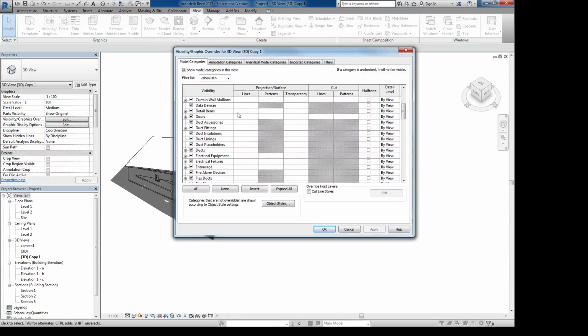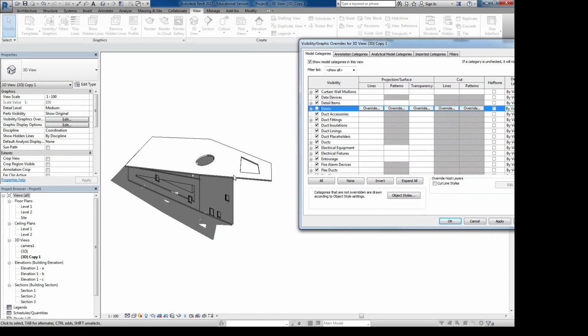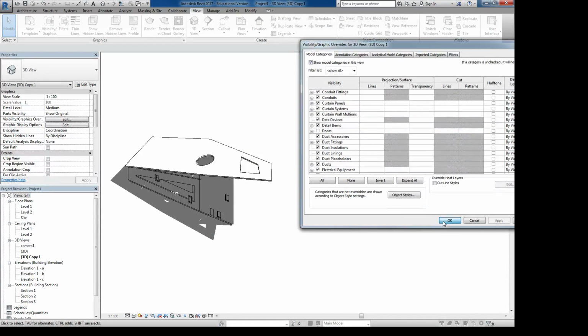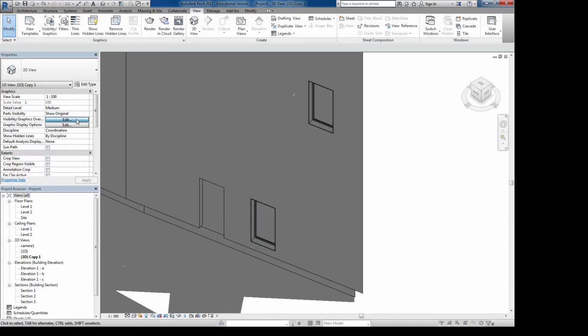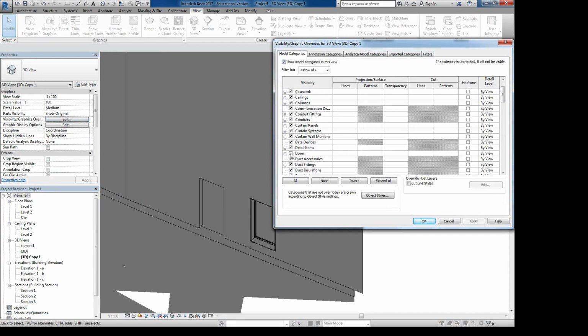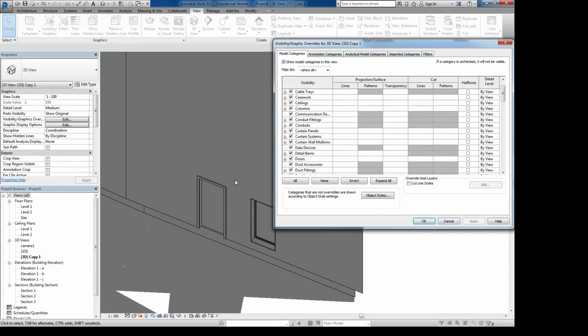But the main thing is that it will show you if, let's say, the doors are on or off in this view. So I've got a door down here. If I just turn them off, the door is gone, but the hole is there. So no doors are showing up, but the hole is there. I'll just go back and turn on my doors and apply it, and you see the door is back there.